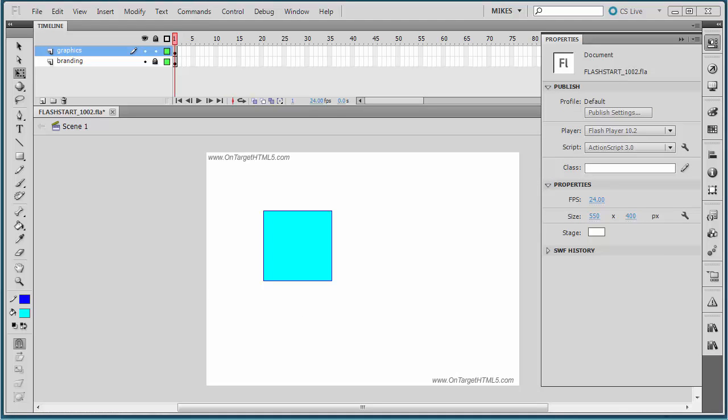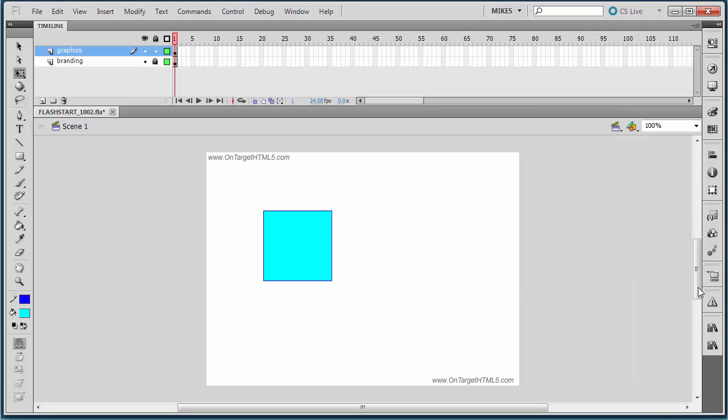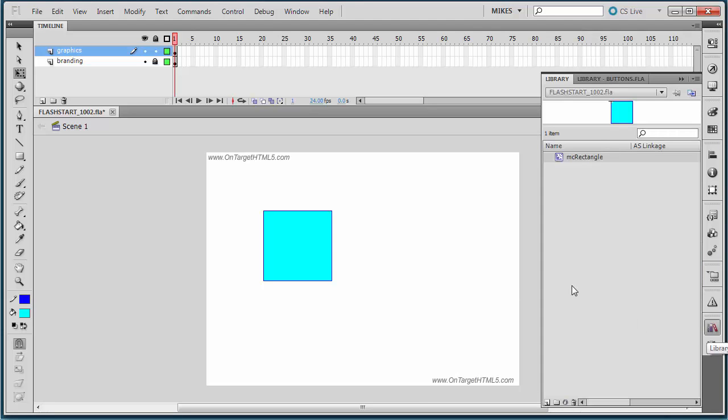So in my library panel, I'm going to go ahead and open up the library panel, my internal library. Let me go ahead and close out this properties panel. Open up my internal library panel. I want to drag another instance of this rectangle onto my stage.